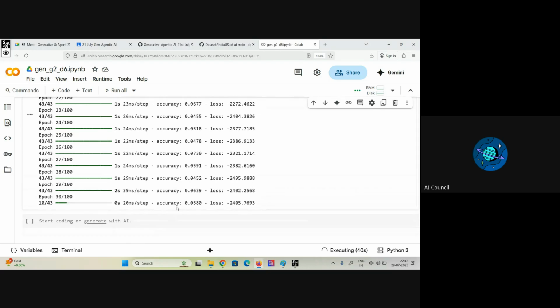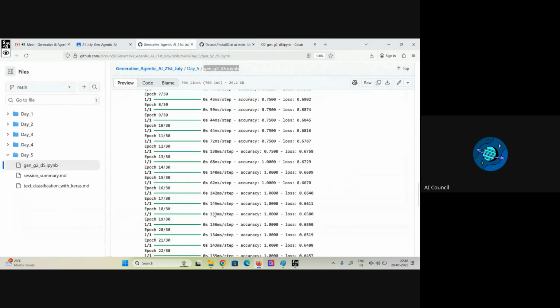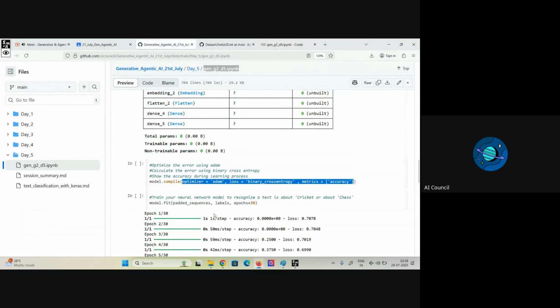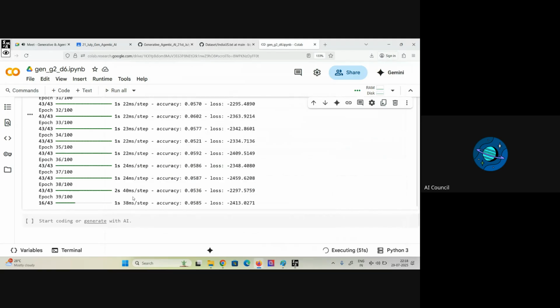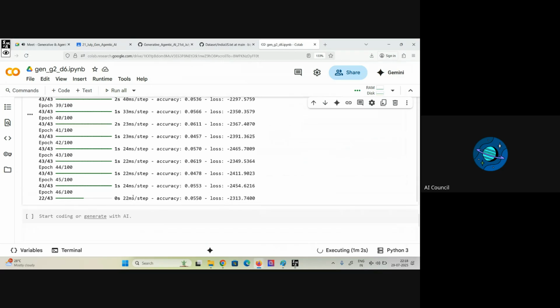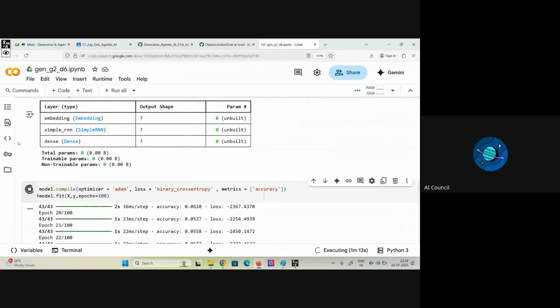Okay, 29, 40. It is not improving. Like last time, my accuracy goes to what? 100%, but this time it is not improving. There is a reason behind why it is not improving. It remained close to 5 to 6%, right? See what happened when we are using this model.